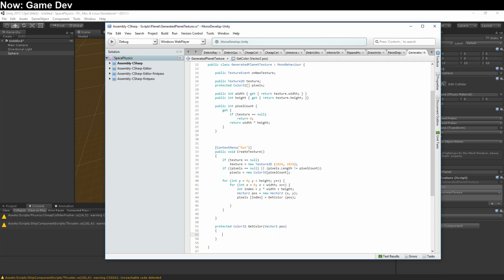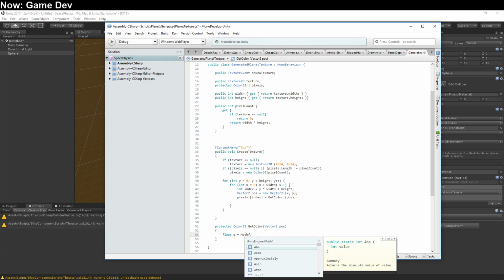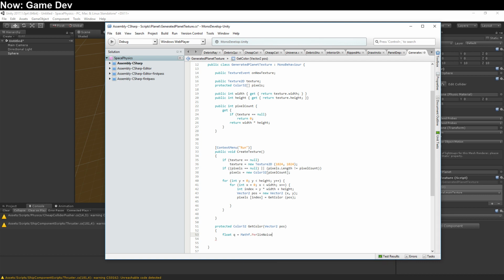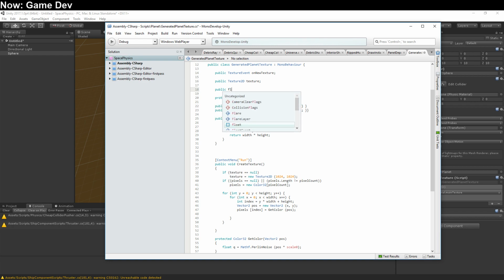And now what we could do is we could say that we're just going to generate a new color based on the Mathf noise field. And that's what we'll do just to get started. So float q equals Mathf.PerlinNoise. Perlin noise is, I think, the only kind of noise we have built into Unity. And we can pass it the position, but we're going to want to multiply the position by a scaling factor, because otherwise it's going to be wrong. We're also going to call this scale0, because there's going to be a lot of factors, and we want to make sure that they're all separate. So public float scale0 equals 0.002f. That should do.